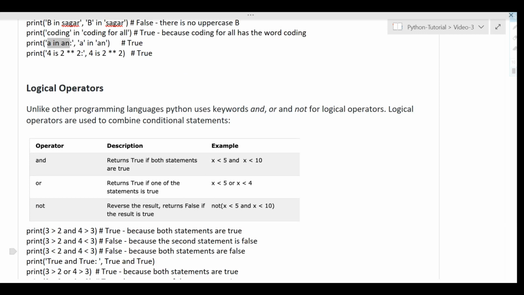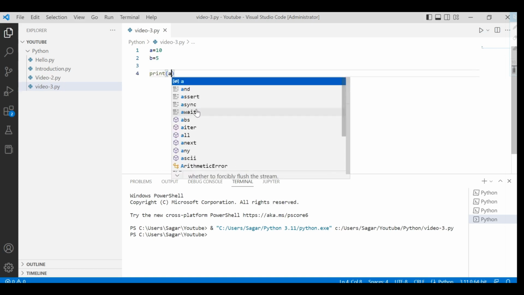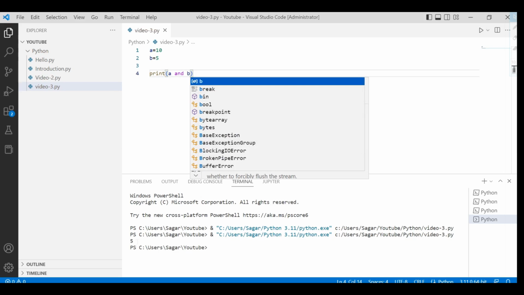So now we will do some practice. I will talk about the logical operators first. So we have this editor. Now what I'll do, I just write A equals 10 and B equals 5, right? Now if I print A and B, let's see, the output is 5.